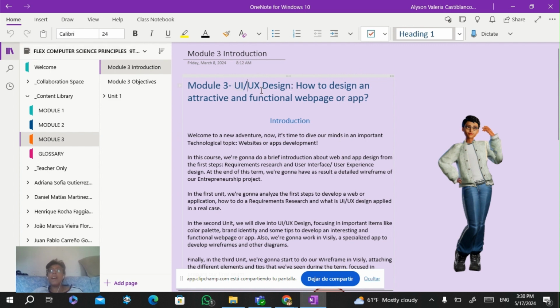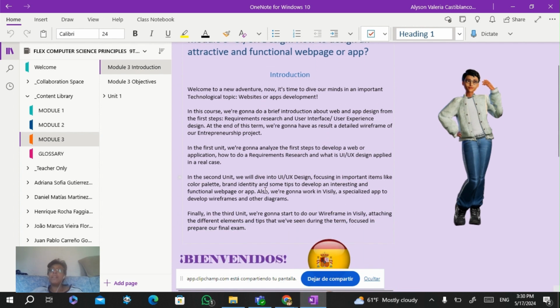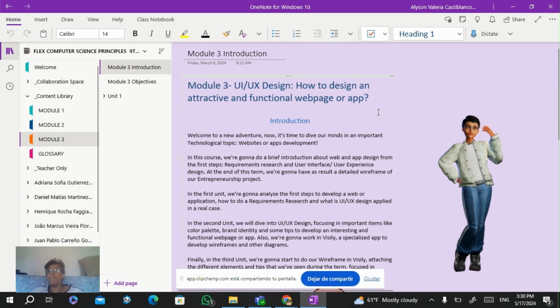The idea is that we can focus on the software development life cycle, in which we're going to focus on the first steps that are related to planning and analysis of the requirements of our web page or our app. And then in the last week we can have as a result a wireframe or a preview done in a specialized page. In this case it is Visely, which we can use to design our preview of our web page or app from the class of entrepreneurship. So remember that in your teams you will find everything about that.